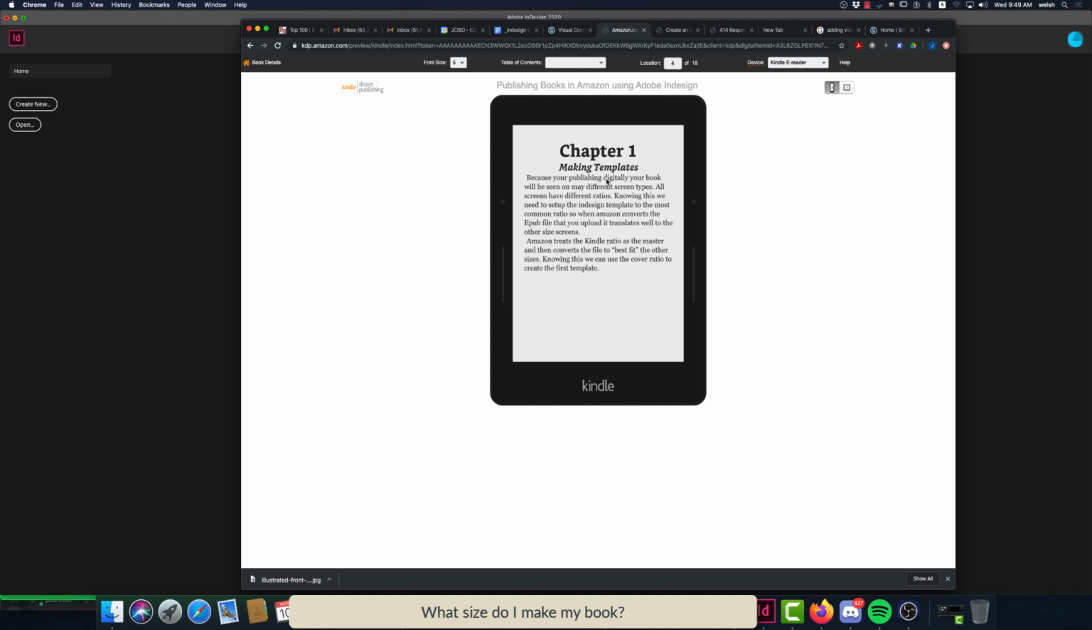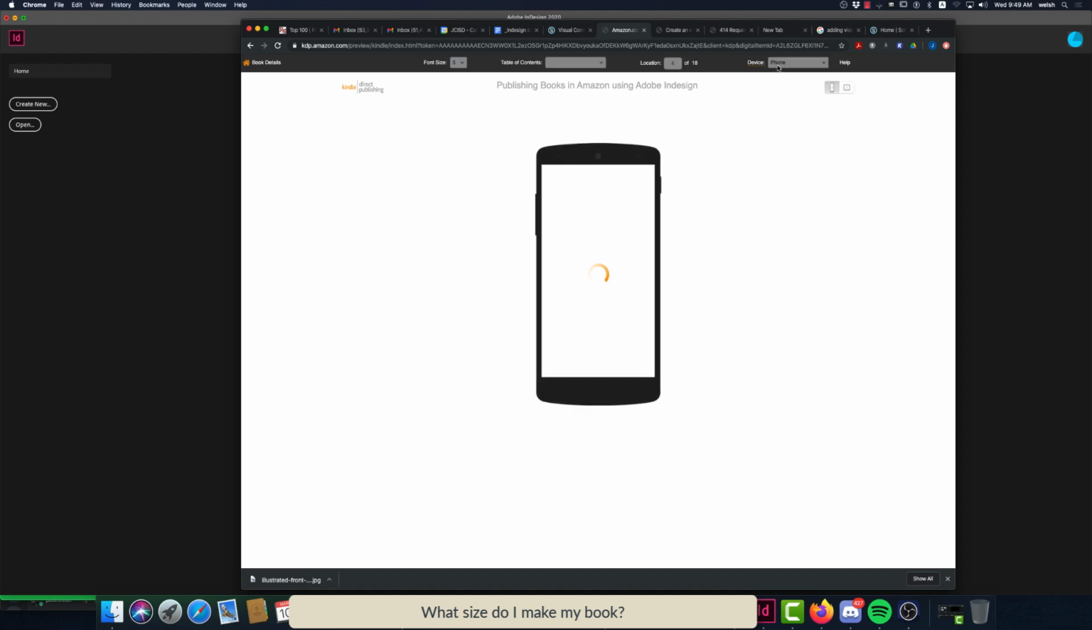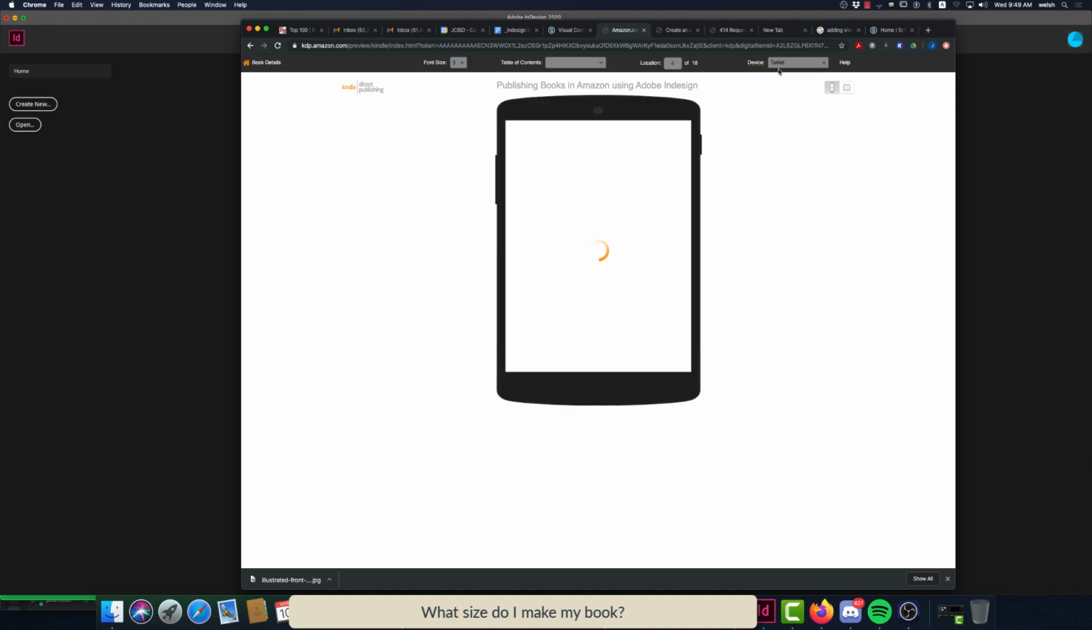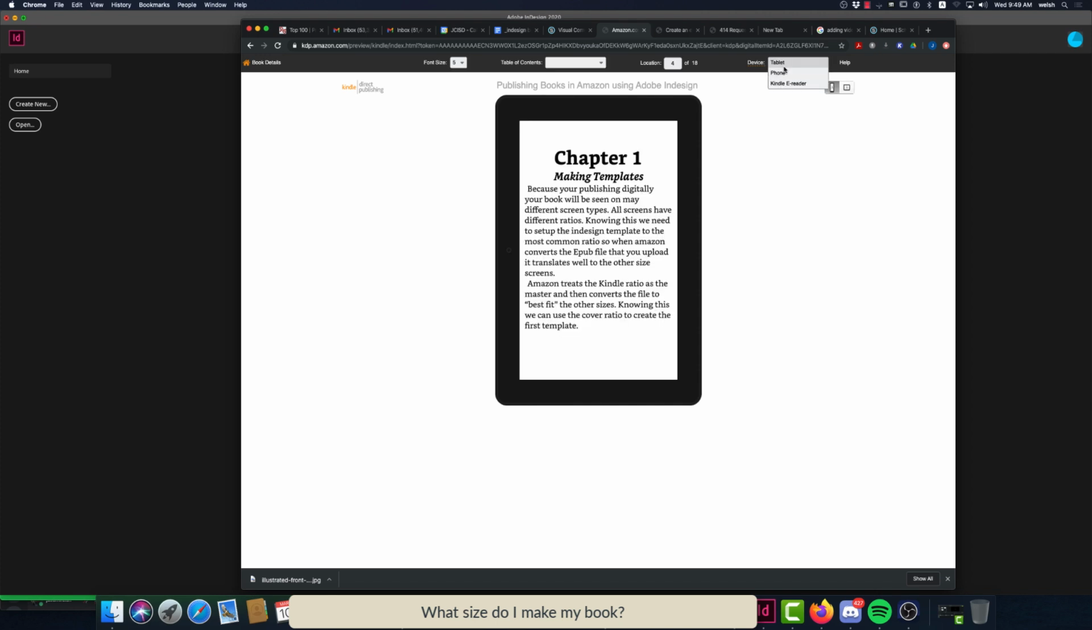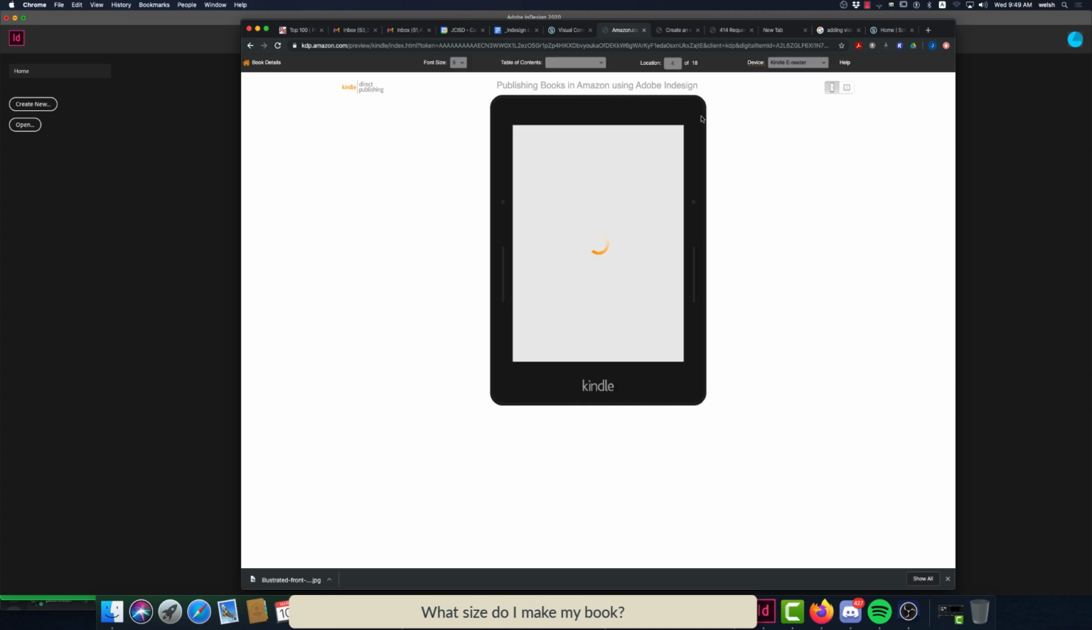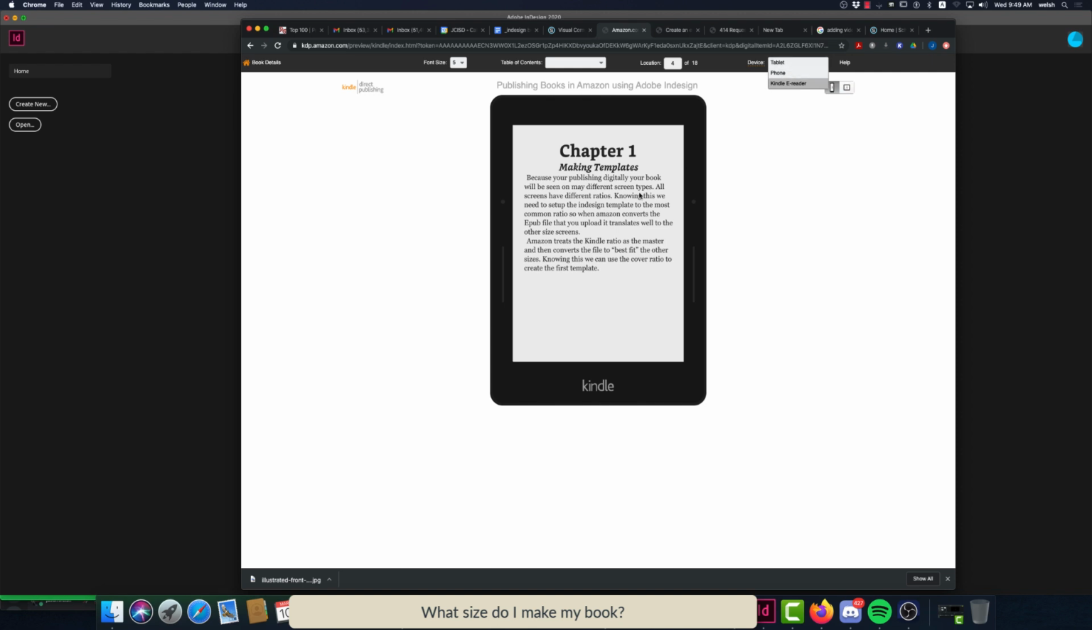Your primary job as a typesetter for ebooks is navigation and making it so it fits on all the devices very easily. So what we do is we make the template correlating to the Kindle e-reader, and then Amazon does a really good job of converting it over to the other two. So we only have to worry about the one ratio, the height and width that I'm going to go over, and then bam, it automatically figures out these two.